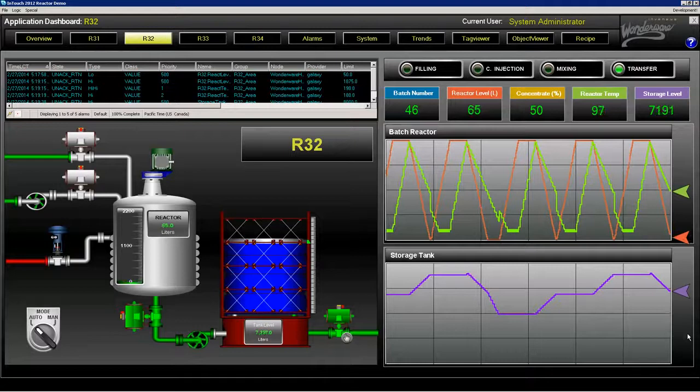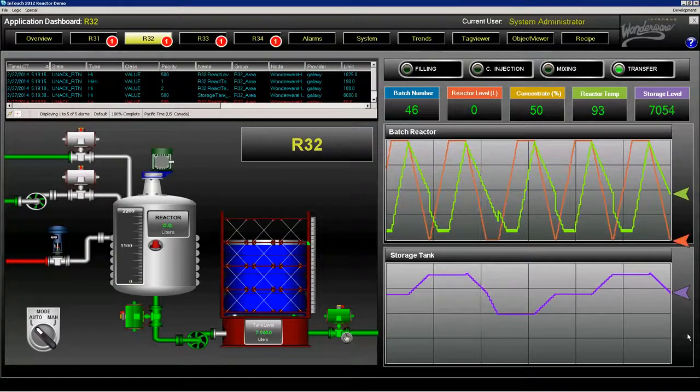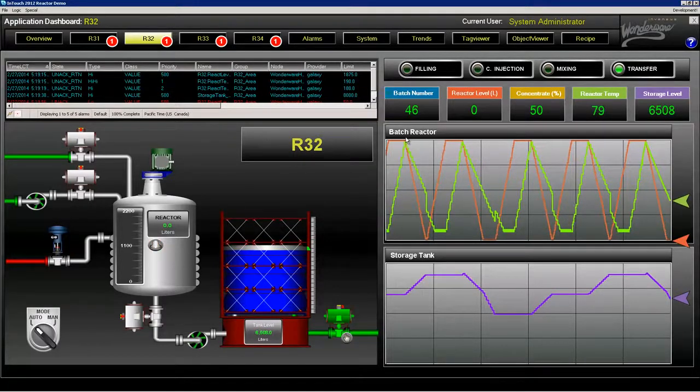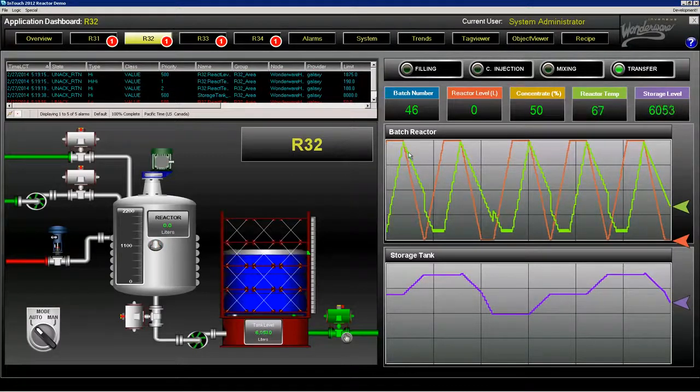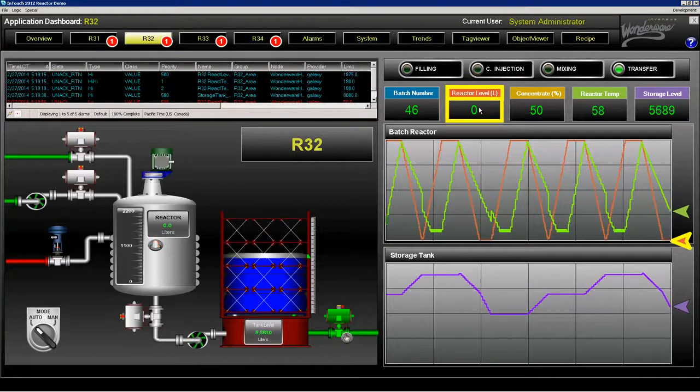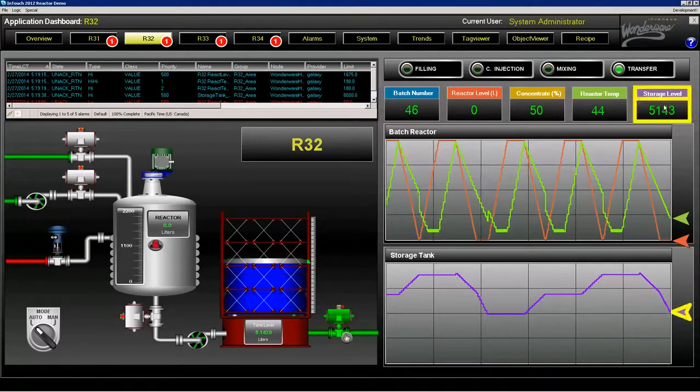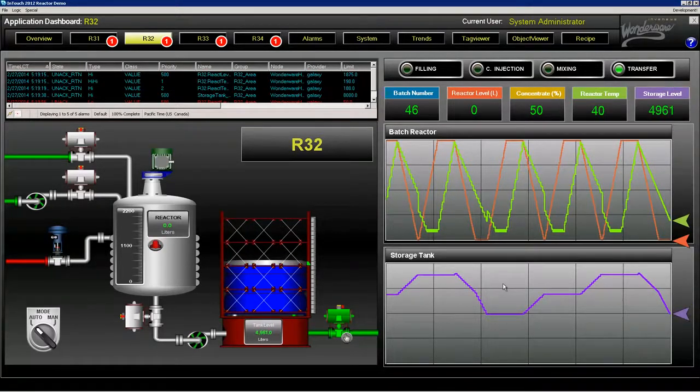So trends are not something that's particularly new to process graphics. Trends have been used for quite some time. Here's an older demo that's been around for a few years here at Wonderware, and you can see in this particular case I've got trends for the batch reactor. Here I've got one that shows the reactor level and the reactor temperature on the same trend, and it's stacked above a trend that's showing the storage level of this reactor.